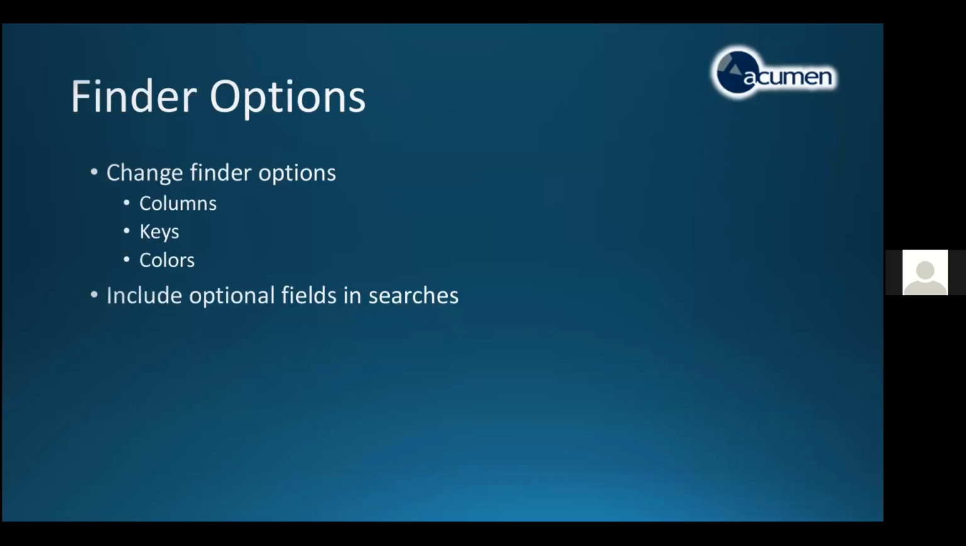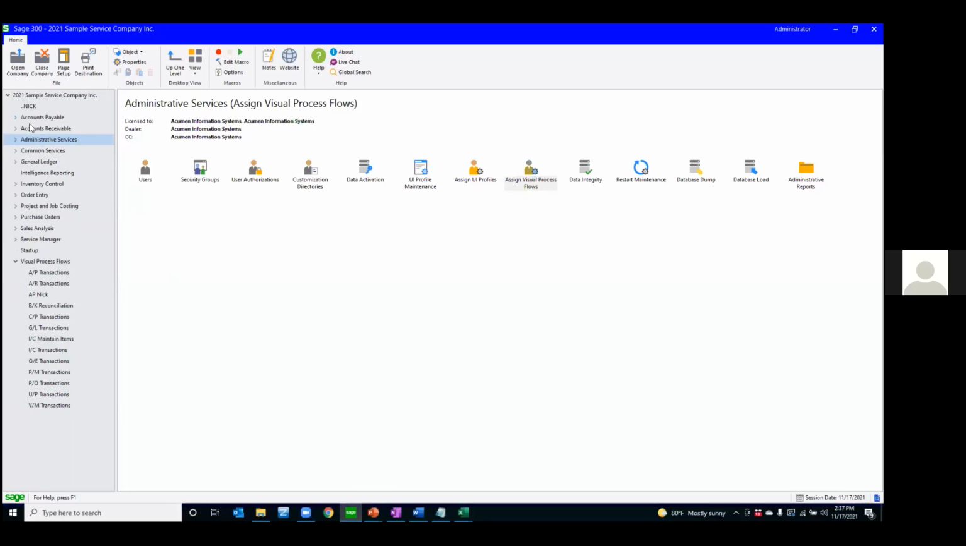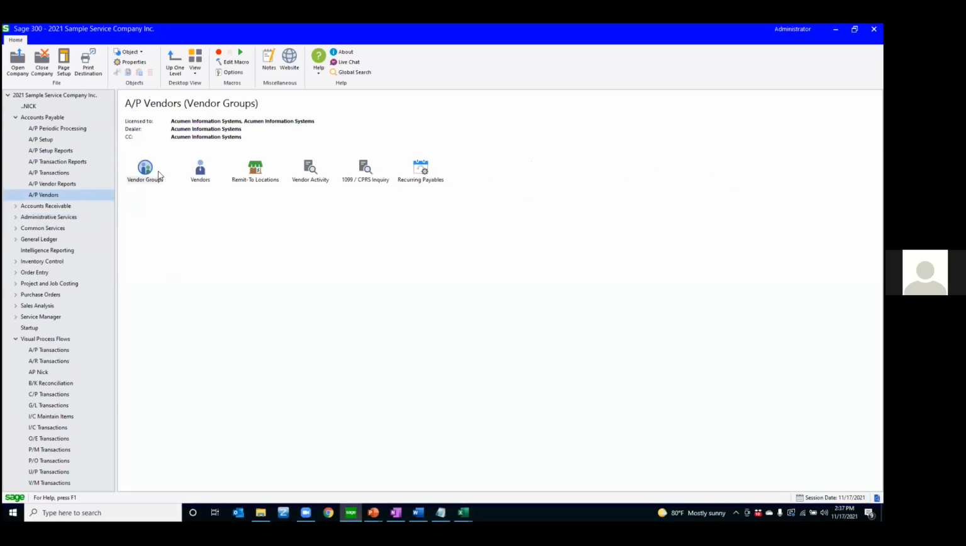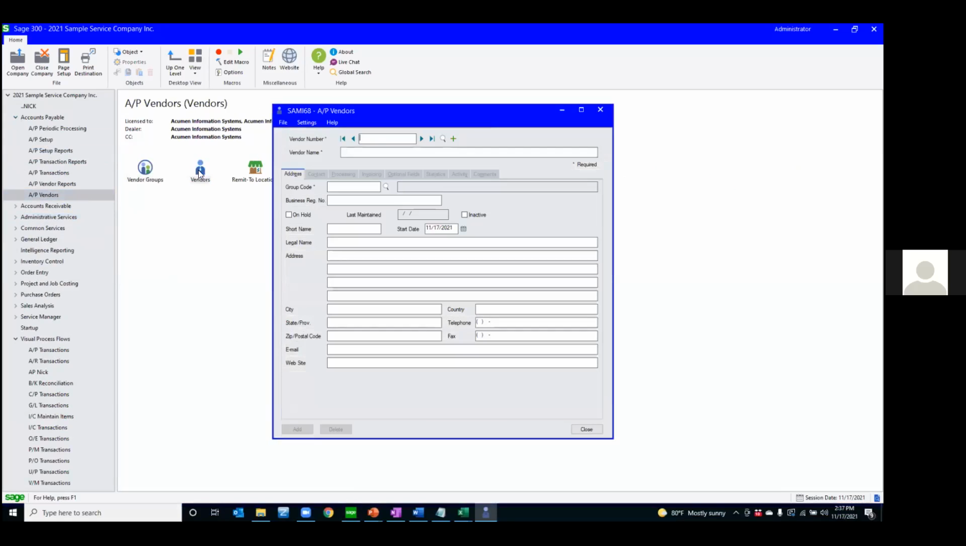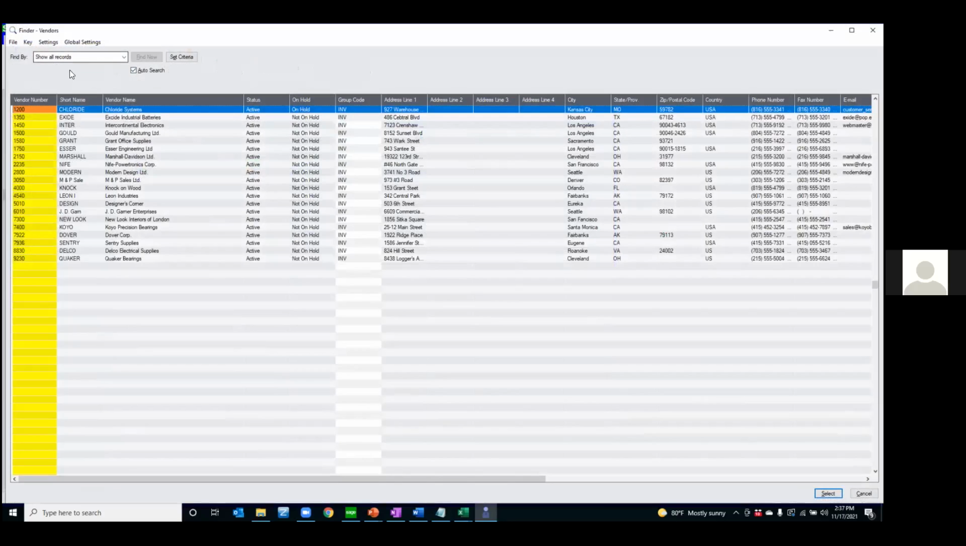Okay, Finder options. We looked at the Finder a little bit earlier, but I'm sure everyone here on the call has used the Finder probably 50 times today, but you may or may not be aware that there are some options and changes that you can do in the Finder to make it more efficient. So let's say I'm back at my vendor screen and I launch my Finder, or I hit F5. And I say, okay, well, I want to very quickly see the vendor number. I want to make it pop out.